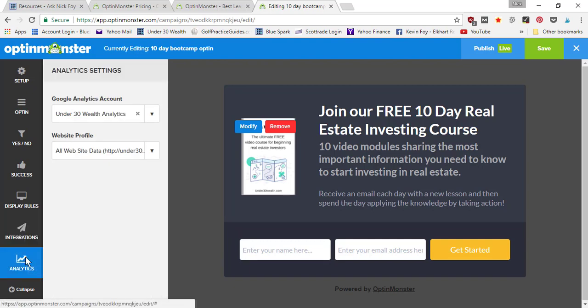Lastly, we've got analytics here. You can connect it to your Google Analytics account, and then you'll pick which website profile you want once you've connected to your Google account. And that will then be able to help tell how many people are coming to your website, to that specific web page that are looking at that form, and that's how you're going to be able to track analytics.